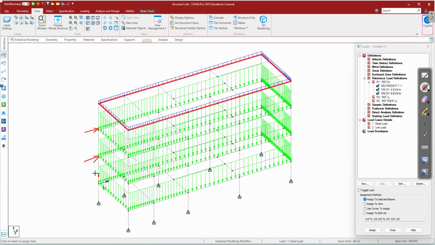These beams are loaded with 4.8 kilonewton per meter. Okay, whereas these beams are loaded with 0.8 kilonewton per meter. So these are your parapet wall load and these are your partition walls. Okay, so this is how you can assign the line loads.